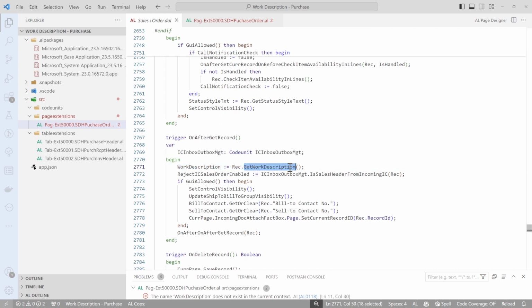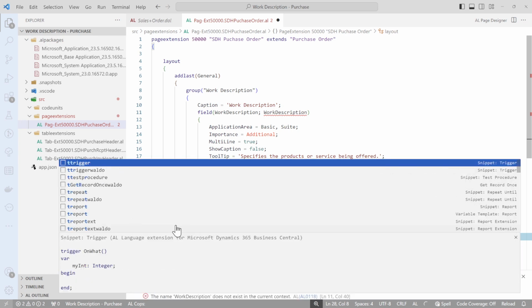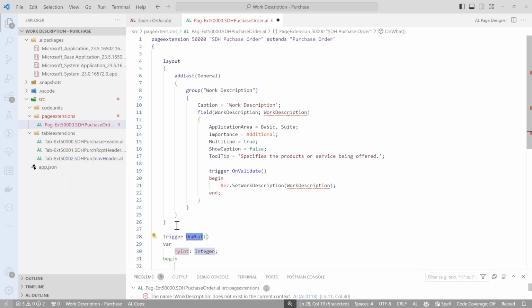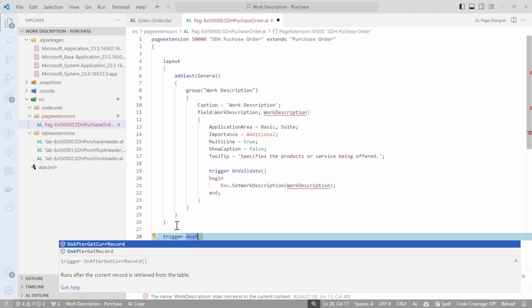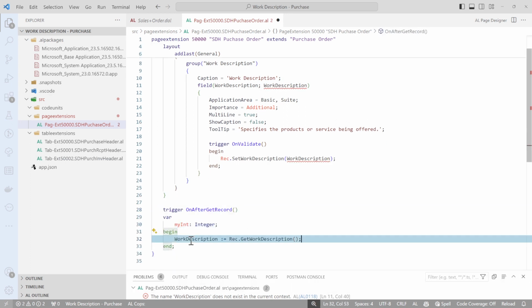Now this method was in the table, and what it is doing is whenever the record is fetched for a sales order, it goes and calculates that blob field and returns you the description that needs to be shown to the user. So what you can do, we'll just copy this and on after get record. So in the page extension, you can also call triggers. So we'll call trigger, search for on after get record, and in this we'll write the same line of code.